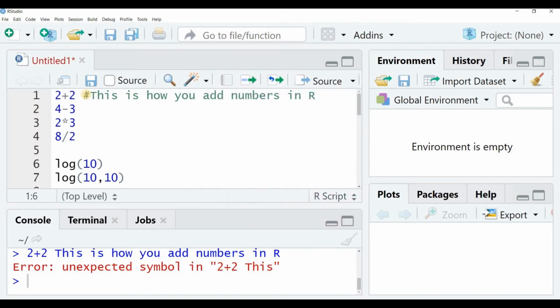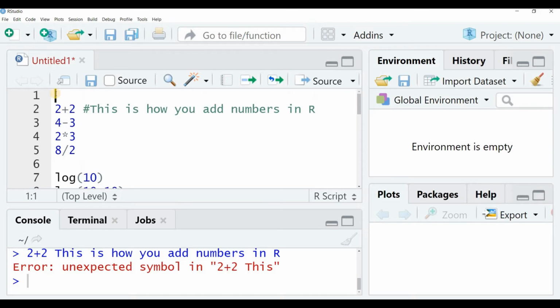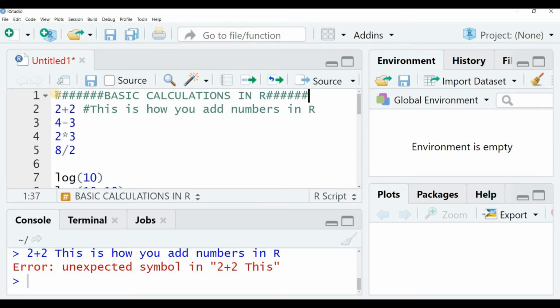Tip number 3, using headings and subheadings. How do we do that? The same way you use hashtags. For instance, I would give the heading something like this. I will use all caps: BASIC CALCULATIONS IN R. And again, I would put some hashtags. So this is the main heading.